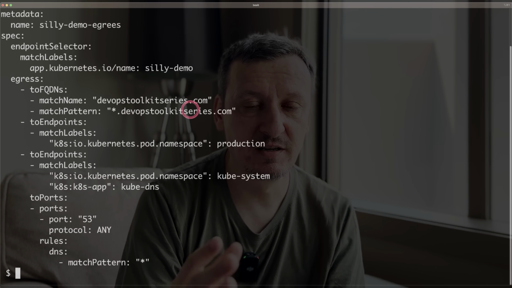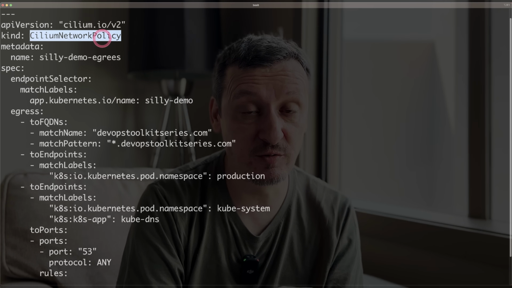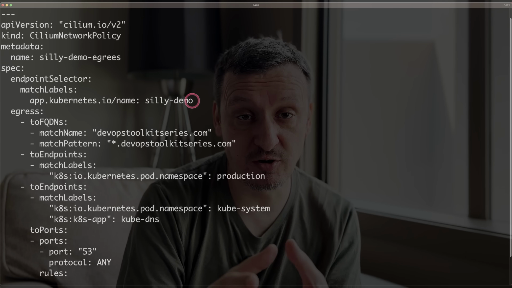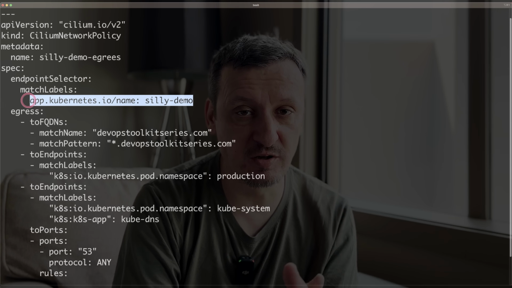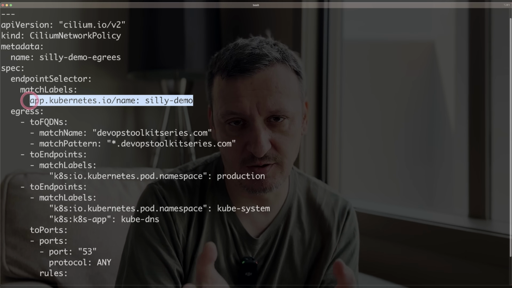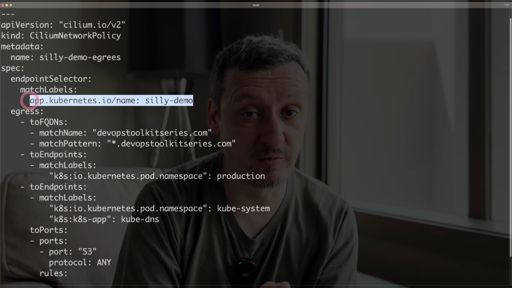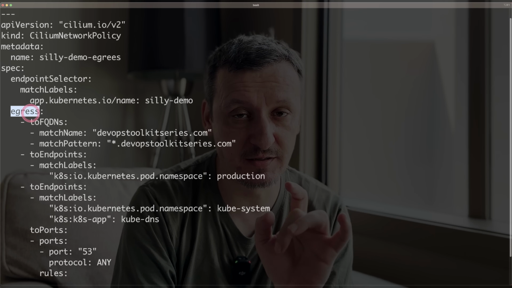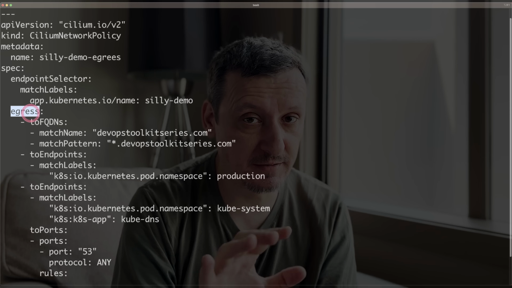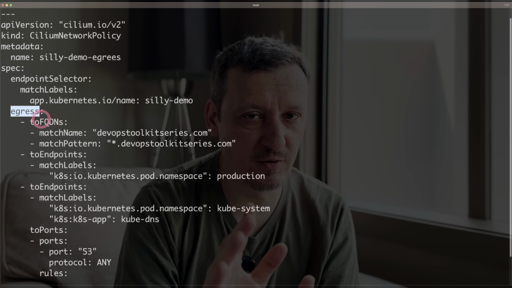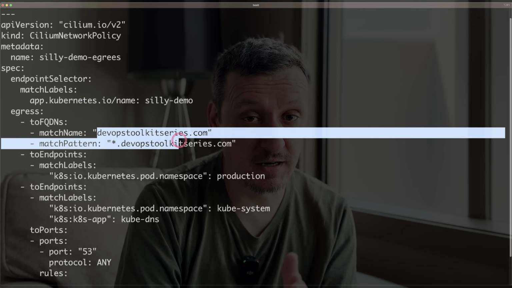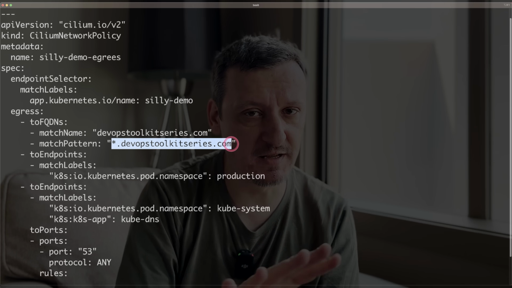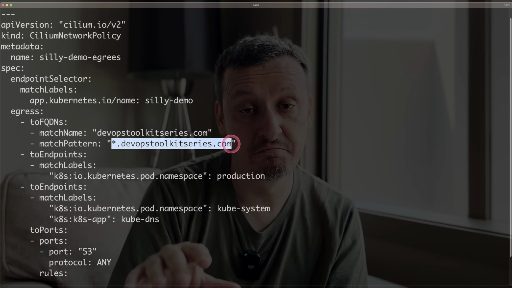So this is yet another Cilium network policy, and just as the previous one, it has an endpoint selector that specifies the application or the services for which this policy should apply, and that service is the silly demo service. What is new is the egress section. The previous one had Ingress, this one has an egress section, and within that section we have subsections. The first one is toFQDNs that says, hey, you can access devopstoolkit.com or any subdomain of that domain. That's okay. You should be able to access that external service.